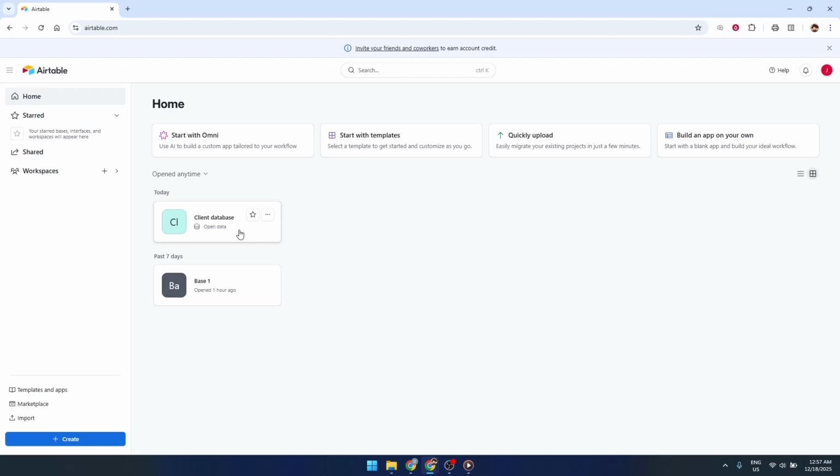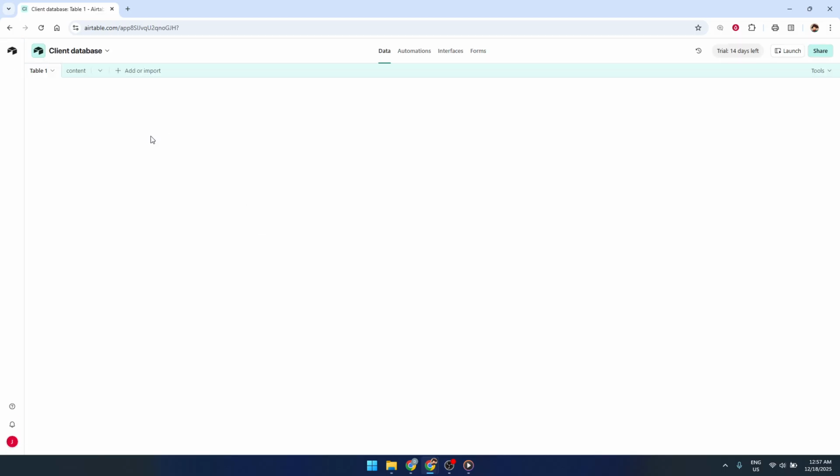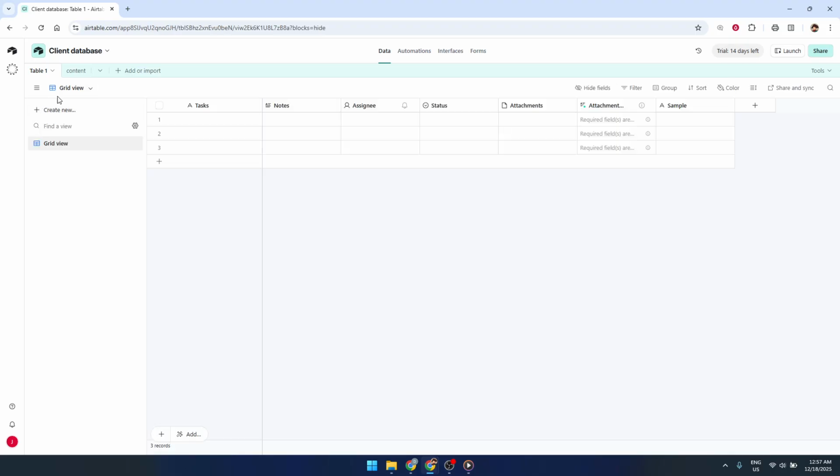First, let's talk about creating a new view. Look to the left side of your Airtable base for the View sidebar, which is the panel with the list of your existing views. At the top of that panel, click on the option that says Create New. When you do, Airtable will ask what type of view you want to make, such as grid, Kanban, gallery, and others. The grid view is like a spreadsheet and is great for general data entry.